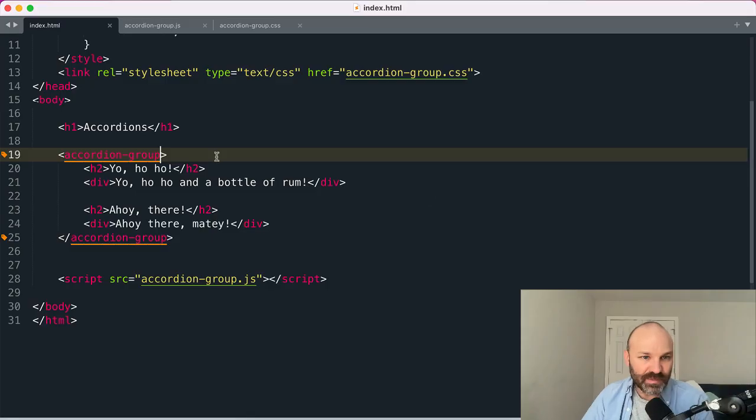Today, we're going to be building an HTML web component that converts a collection of headings and content into an accordion group. If we jump over to the code for just a second, you can see I've got some headings and some content that goes with them. These could have paragraphs or something in them, but for simplicity's sake, we just have a div with some raw text in it, and I've wrapped the whole thing in an accordion group custom element.